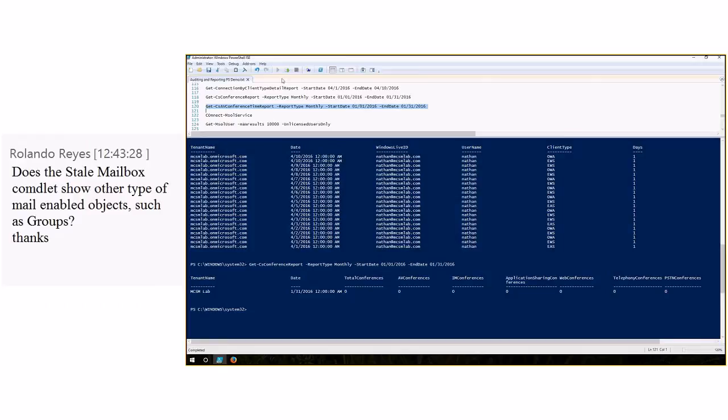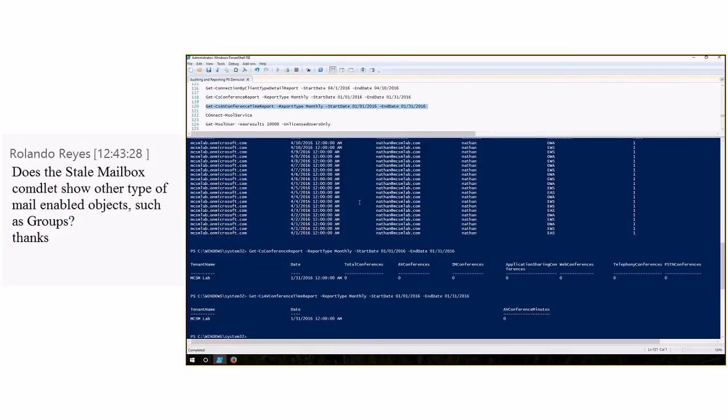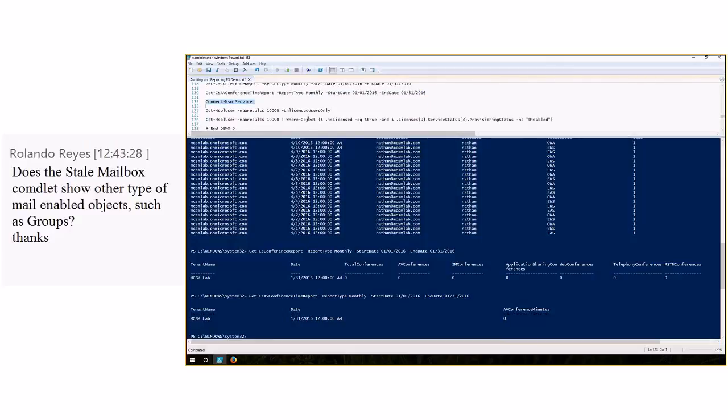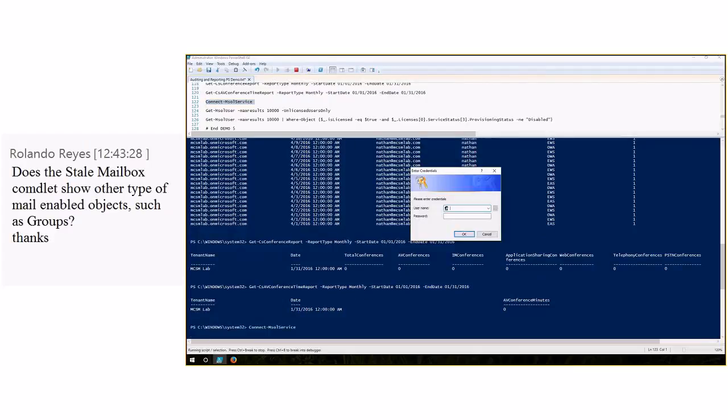So this is going to show how much time I'm spending running these different AV conferences. Obviously, in January, I didn't have any conferences, so it was 0 minutes. Some other stuff. We can connect to MSOL service. What do we have here? Okay, so this will show unlicensed users. I have to grab my password if I'm going to do that.